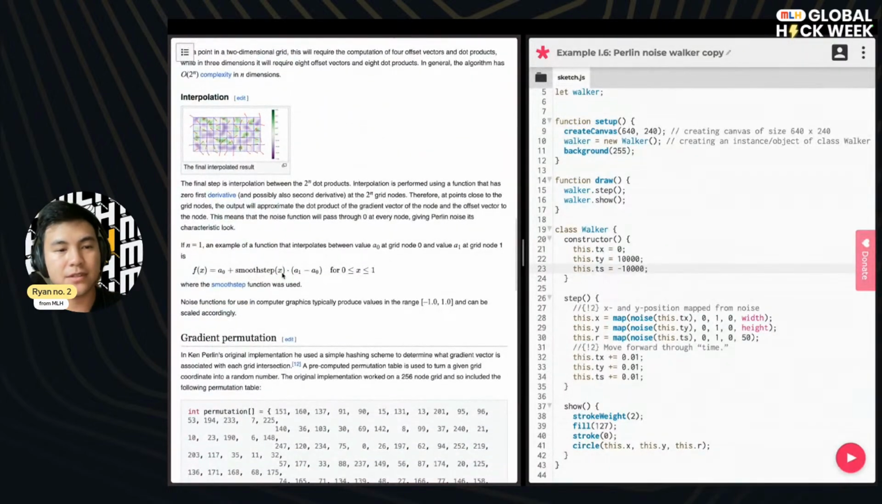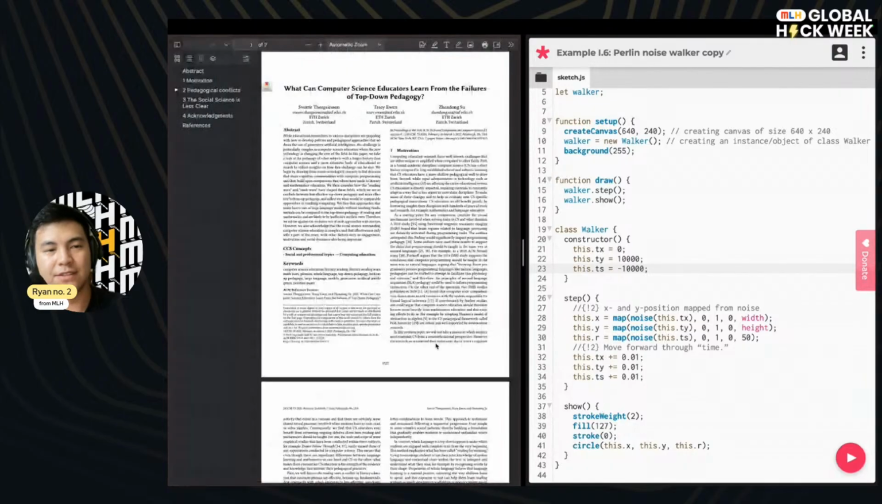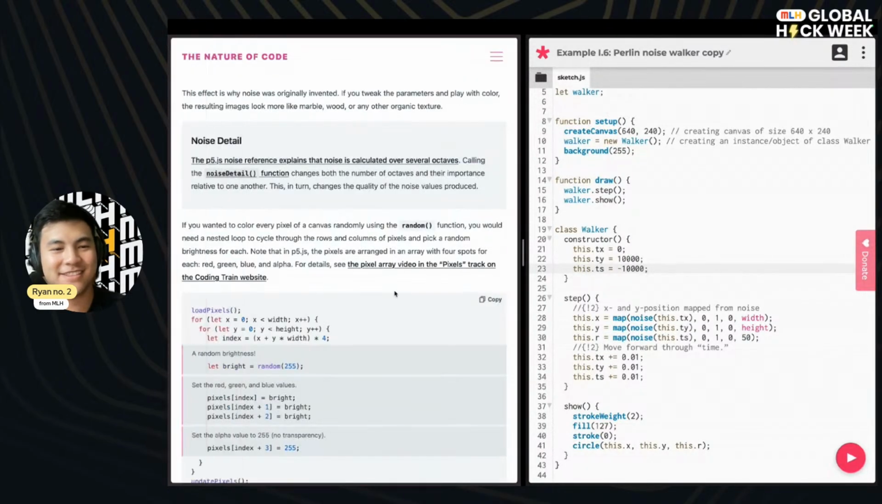Oh, here's the actual function. Smoothstep. You know, I don't really have the brain cells to interpret this right now. I'm going to revisit this another time. All right.